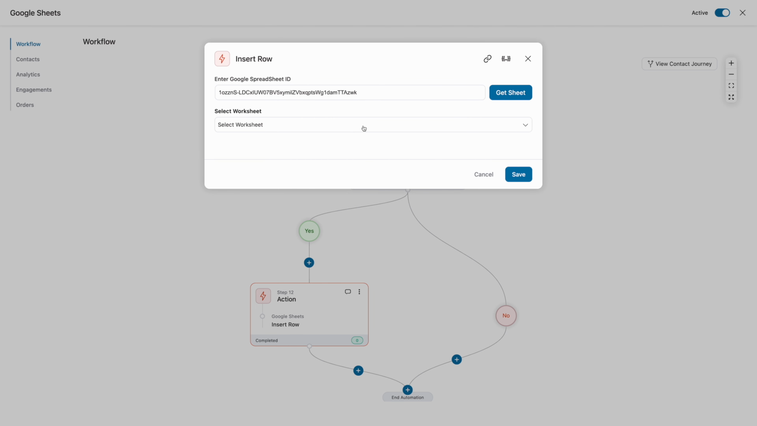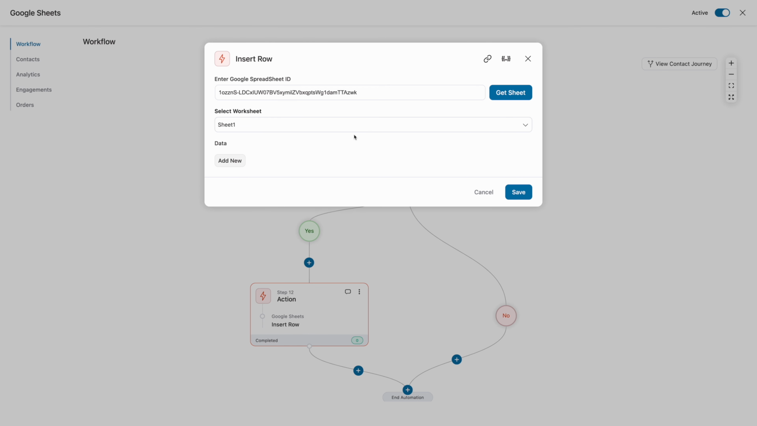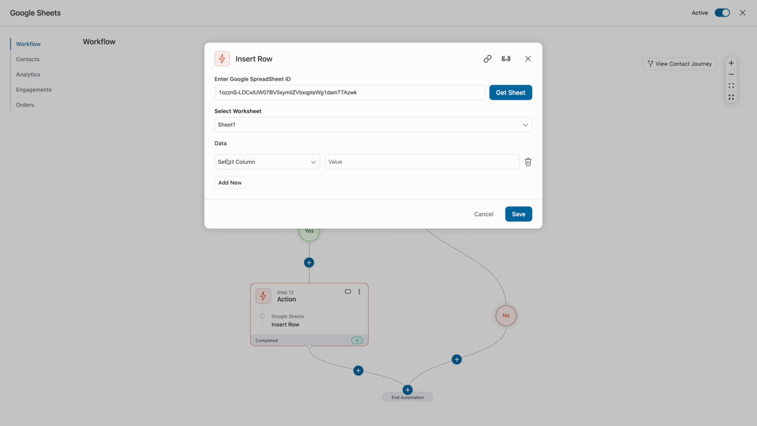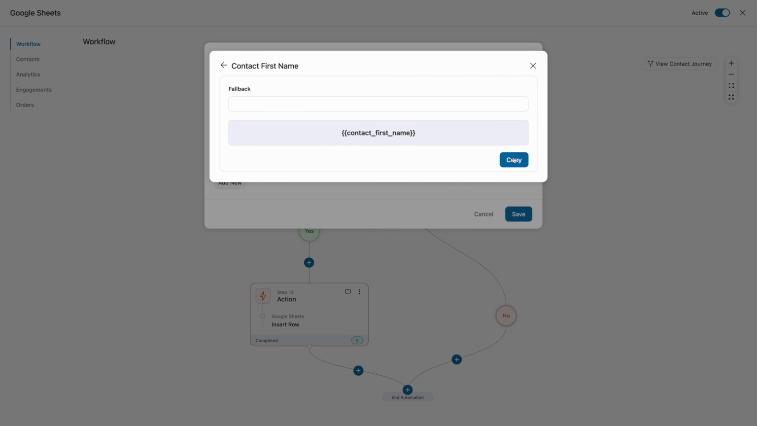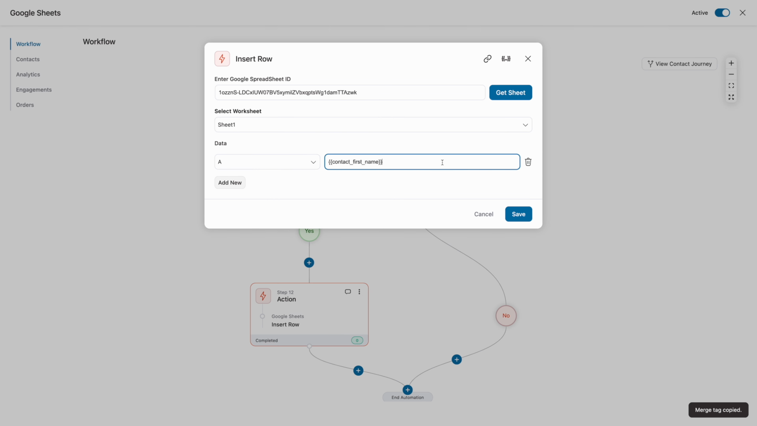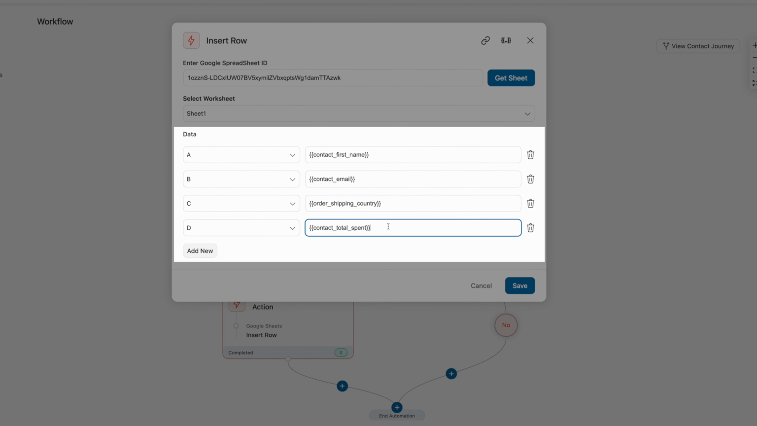If your spreadsheet contains multiple worksheets, make sure to select the one where you want the data to appear. Next, specify which Google Sheet column will store which data. In the Data section, click on Add New. Use merge tags to pull in the data you need, such as the customer's name, email, country, and the total amount of money they've spent. Copy these merge tags and paste them into the respective data columns in your automation setup.